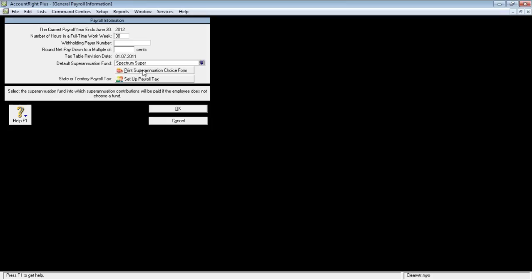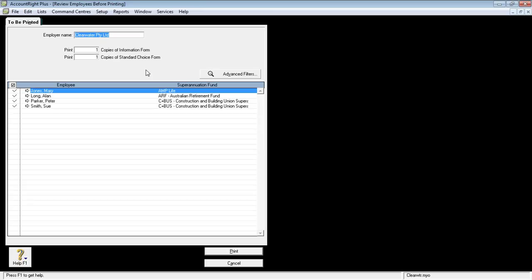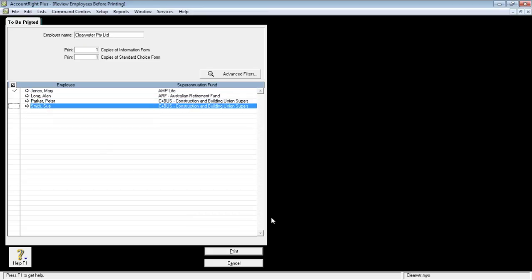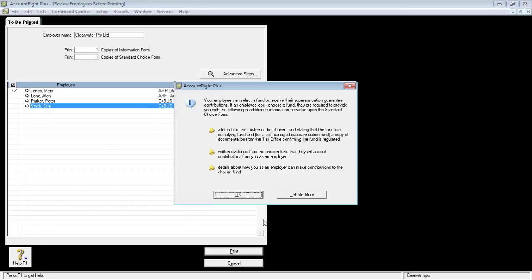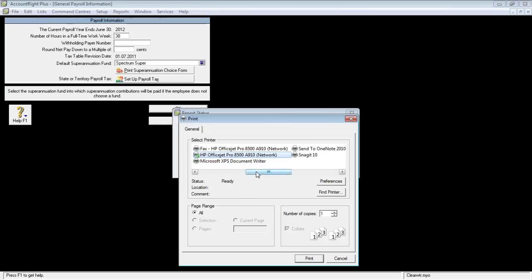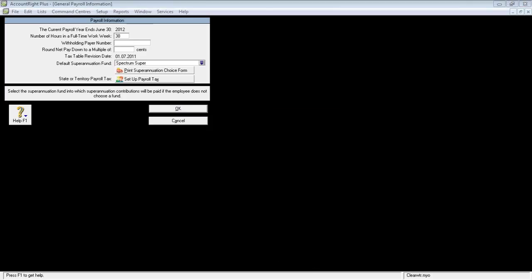Now here we have the opportunity to print the superannuation choice form. I'm not sure if it will work for us. Looks like it might. See how I go. So this gives me the opportunity to print this form. I'll only print it for one person. And I'm going to print OK. I print it using CutePDF. That's a really good, cheap little, it's actually free download. I'm just printing this so I can show you it.